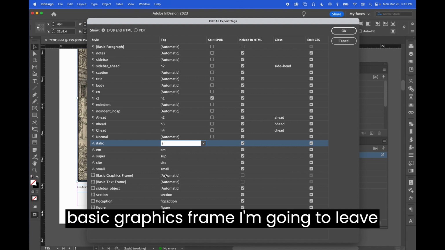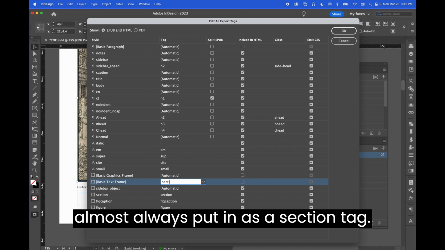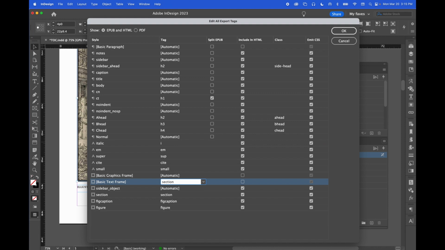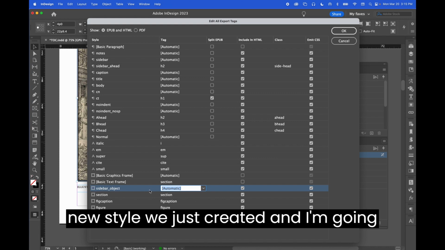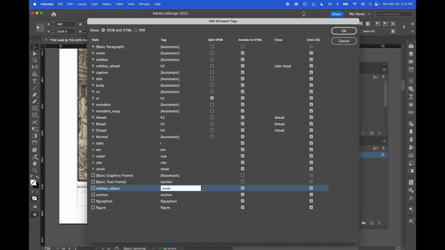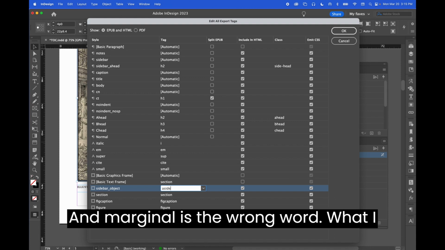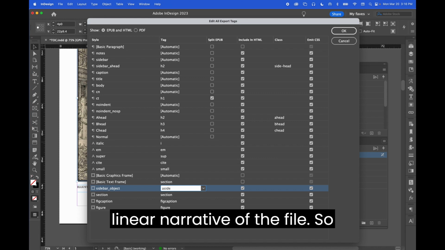The basic graphics frame I'm going to leave to default. The basic text frame I almost always put in as a section tag. And then here, the sidebar. This is a new style we just created and I'm going to map that to an aside tag. Marking marginal content. And marginal is the wrong word. What I mean is content that is not part of the linear narrative of the file.